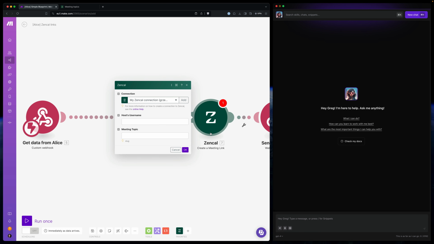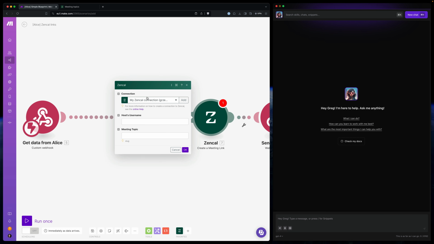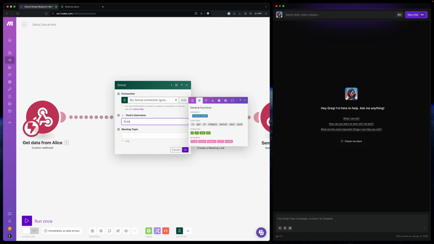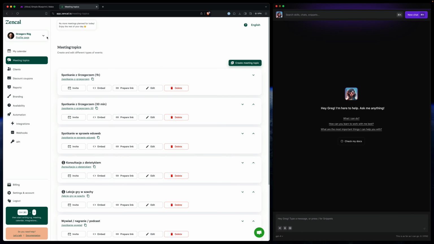So I'm going to create a new Zencal module with the connection that I have. If you don't have a connection just yet, you just click add, and Zencal is absolutely free to do it. You can click on automation here, API. You're going to get the API key, and also you authenticate with your email. So then I have the username that I need to provide, and this is my username, it's my Polish name, and then meeting topic. So meeting topic is basically the slug to the meeting topic that you create in Zencal.